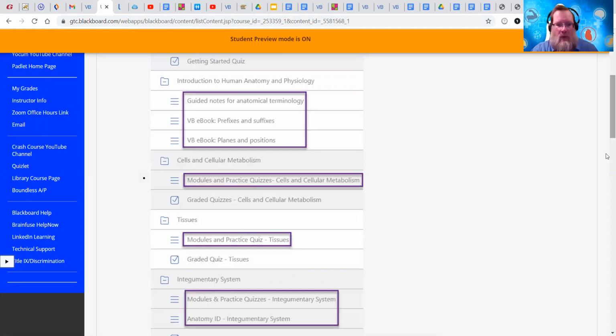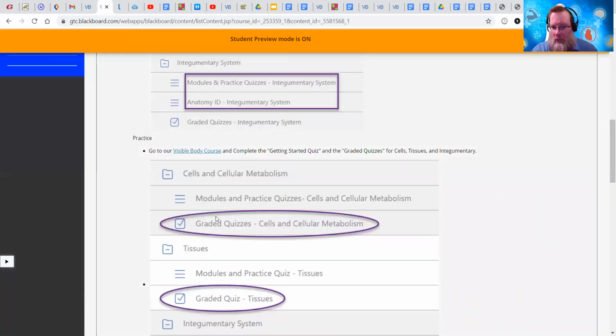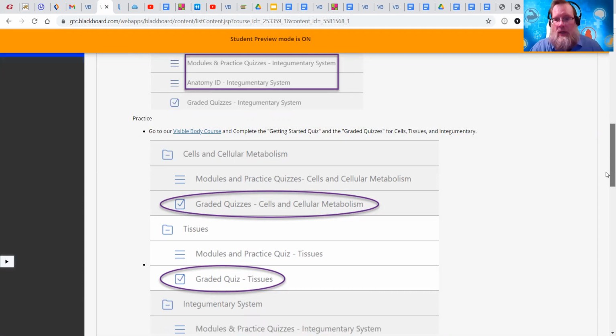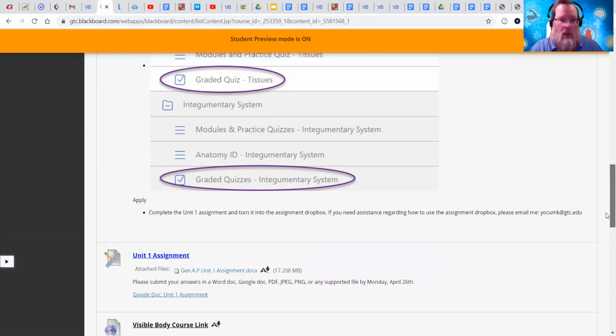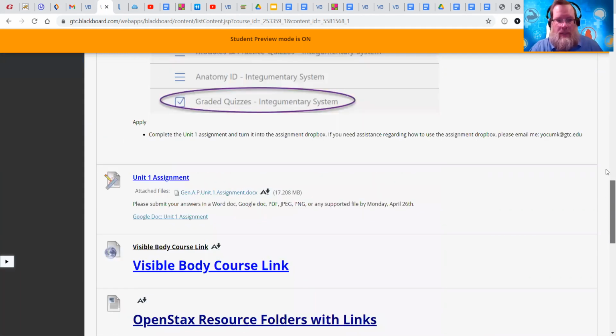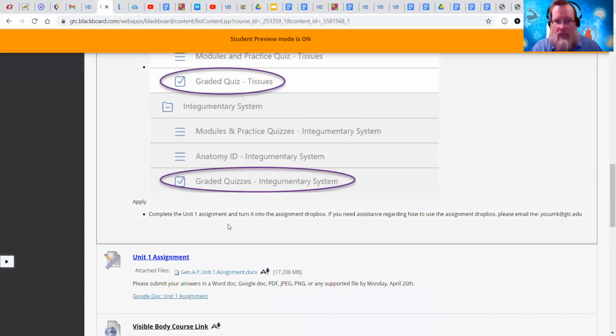What is required once you're ready for Visible Body are the graded quizzes. This week I'm not going to get into that. I really just want you to focus on getting acclimated to Blackboard and getting your Visible Body. And if you're ready, then jump right in. Like I say, next Wednesday's video will be a Visible Body tour. So that's what's going on with Visible Body for now.